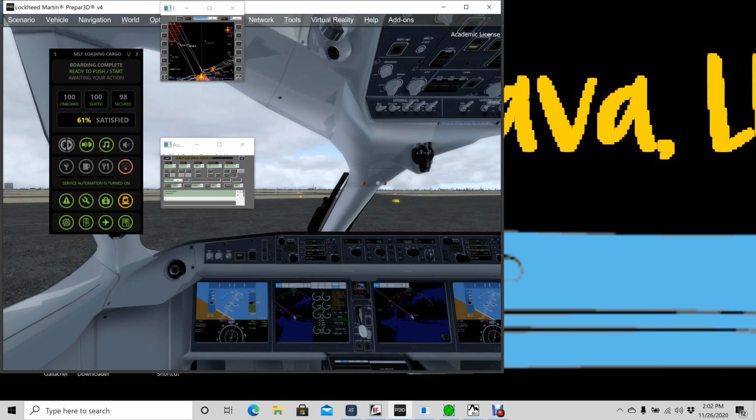Com 1, 121.65. Ground, Delta 520 at 78, ready to push. Delta 520, cleared to push. Start at your discretion. Contact ground when you're ready. On 121.65. Ground on 121.65, Delta 520.